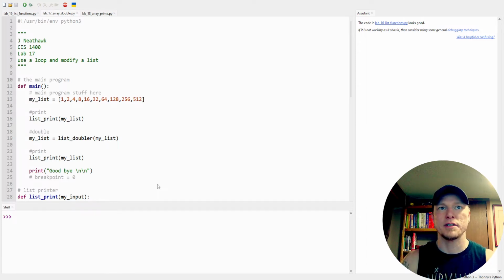And this time what we're going to do with an array or a list is send that list to a function, modify it, and send it back, which is kind of impossible, but you'll see how we do it.